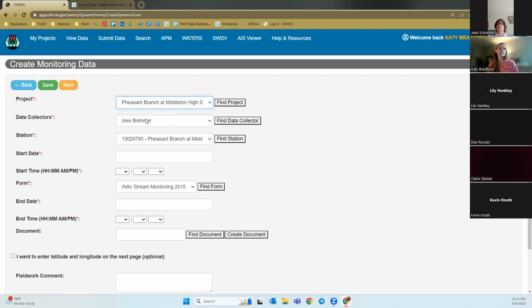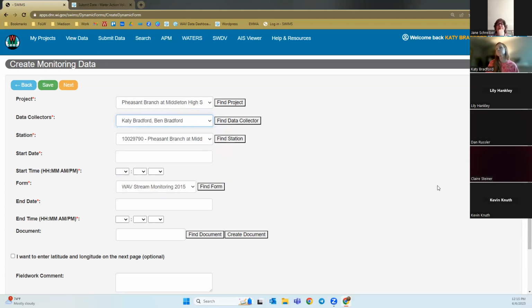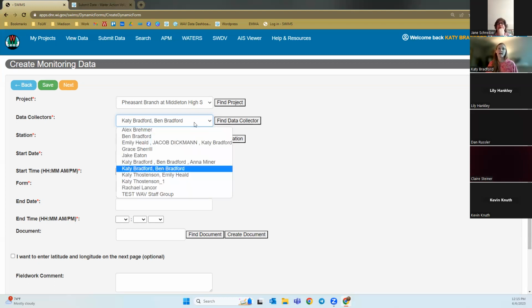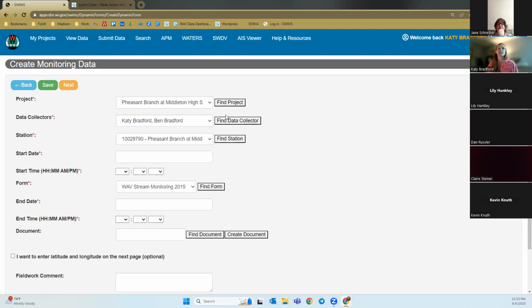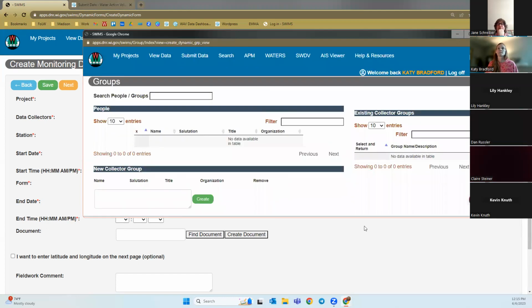Next step, choosing your data collectors. So who went out with you monitoring that day? So I'm going to select my husband and I, say we went out monitoring that day. Now, the first time you do this, you're going to have to create a new data collector group. So to do that, you need to click on Find Data Collector. And a little window is going to pop up. Make this bigger.